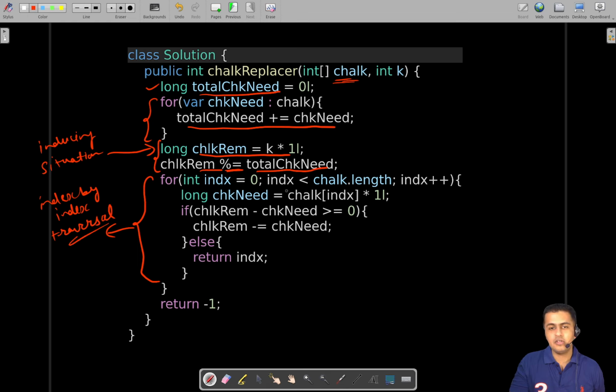You will eventually reach an index at which the student was not able to make up the number of chalks he or she needs. In that condition, you will return the index of that student. Otherwise, you just keep subtracting the current need of the student from the number of chalks left, and you keep continuing this. Although eventually you will be running out of the supply, I am returning just a -1, although it will never reach. So this is the solution for the problem statement.